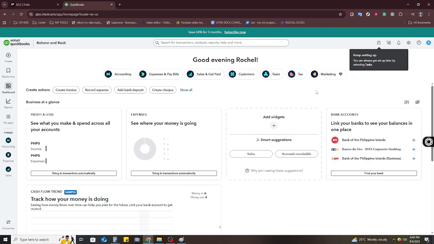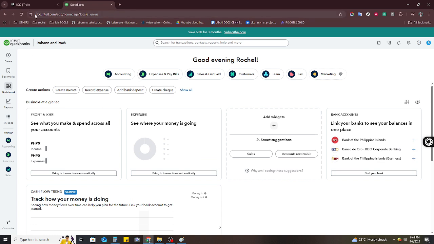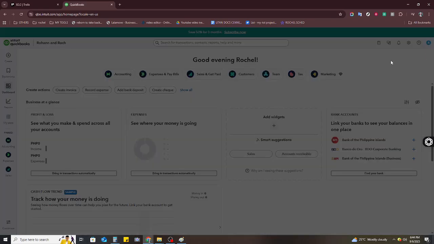Let's dive right in. First, we'll need to log in to QuickBooks Online. For this, simply open your web browser and head over to quickbooks.intuit.com. Once there, sign in as you normally do to access your account. Now that you're in, let's move on to setting up your recurring transaction.